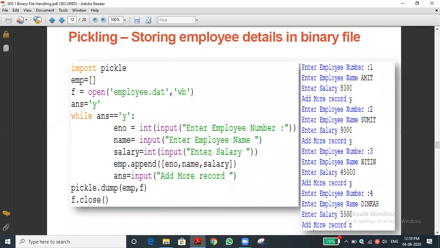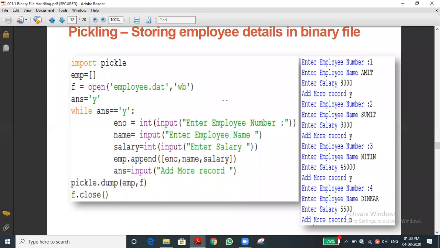So how we are writing: you can see employee number, name, salary. The three data we received from the user, we are adding as a single element to the list. That is a very important thing, because upcoming programs depend on this program. This program is the base for the upcoming programs. I hope you understood. Let me go to the next program.